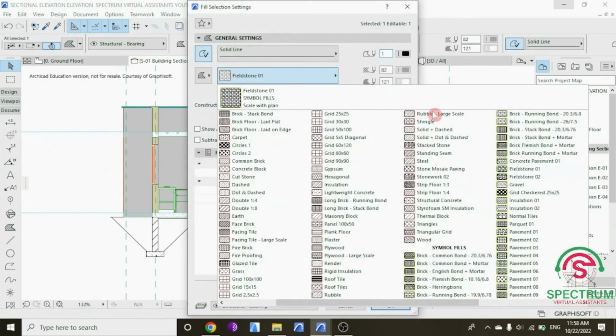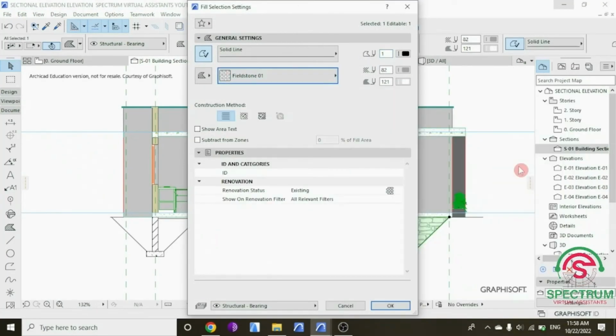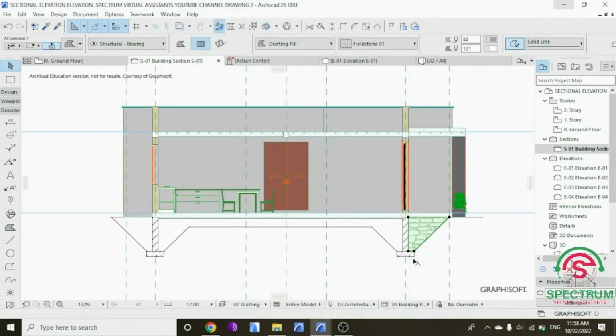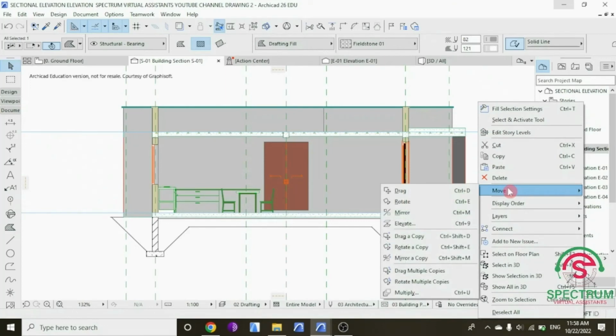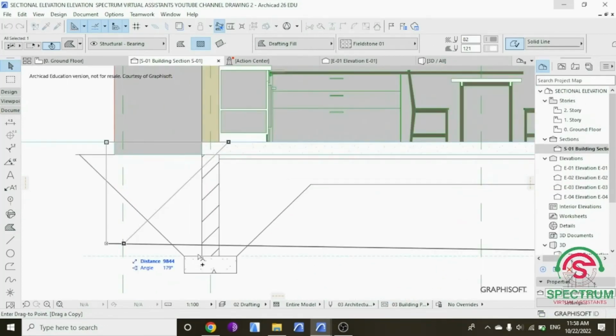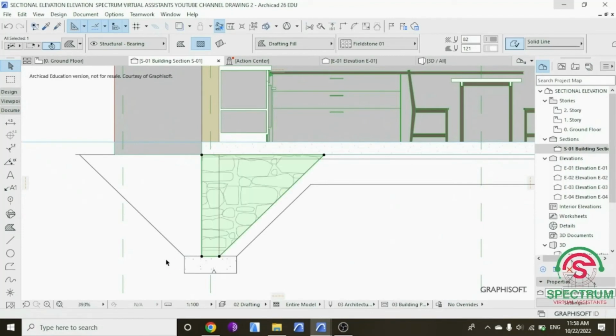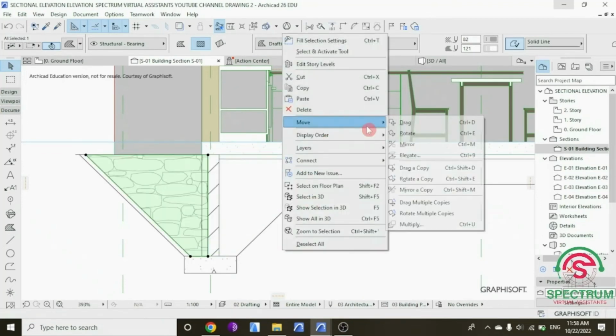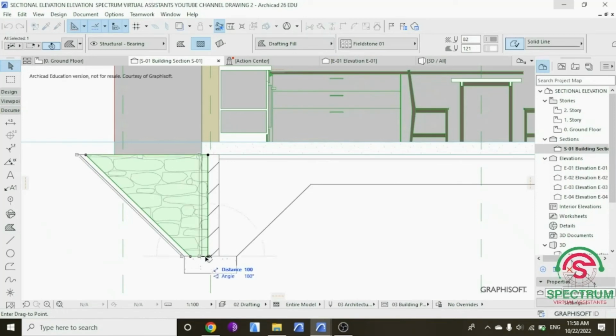Select Filled Stone and click OK. Move by dragging a copy of it to that point. Let's mirror a copy. Point, place it there.